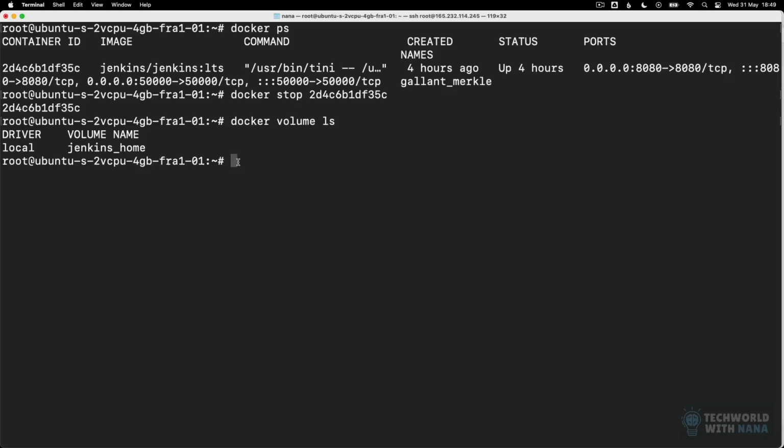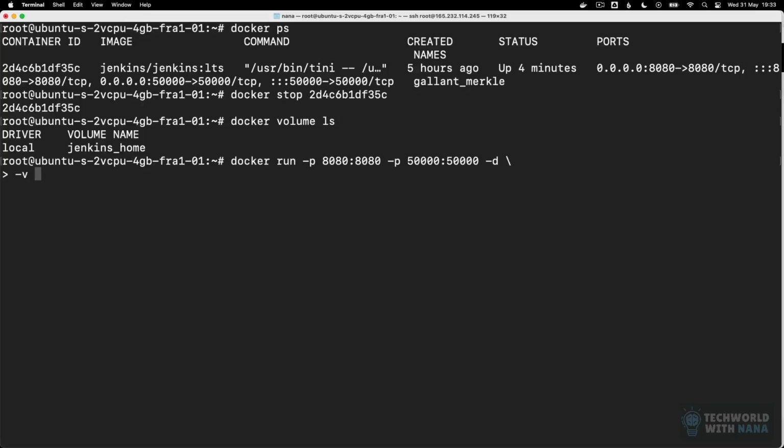So the full command to start a new container with all the necessary volumes is going to be like this. We're going to do docker run. The same ports as before. And here we're going to list all the volumes we need. The first one is the same one as before. Jenkins home volume already exists, so it's not going to be recreated. So this is the first volume.